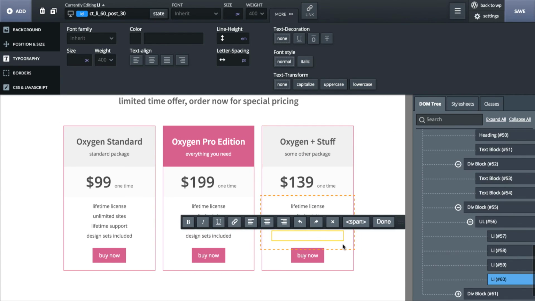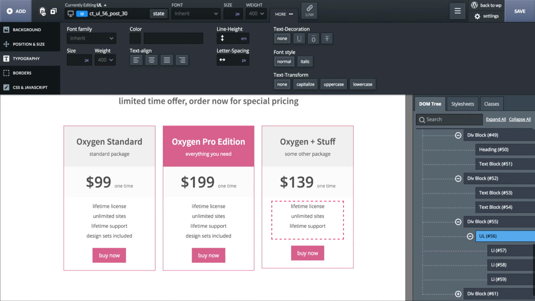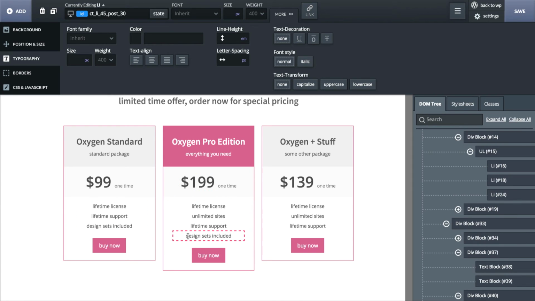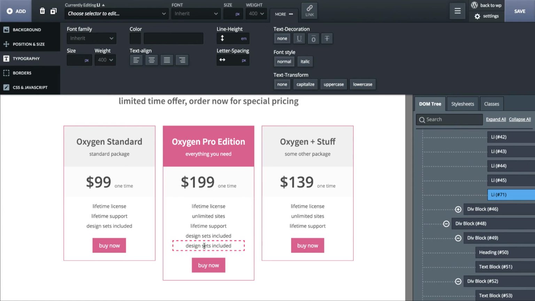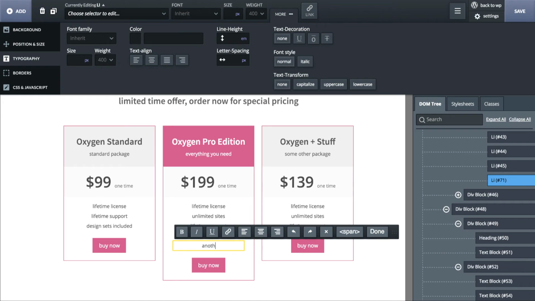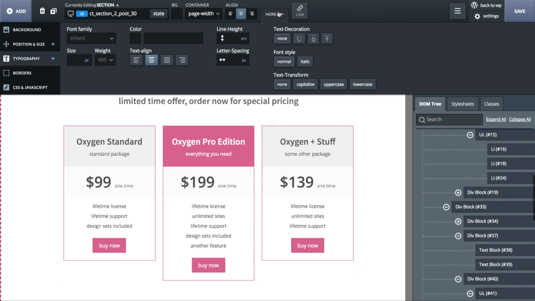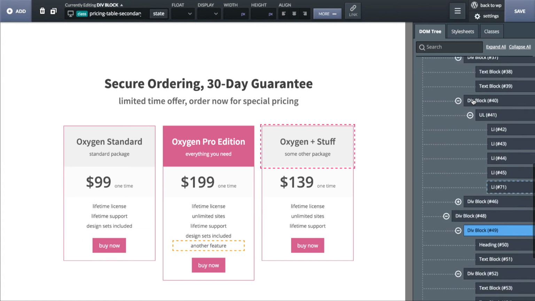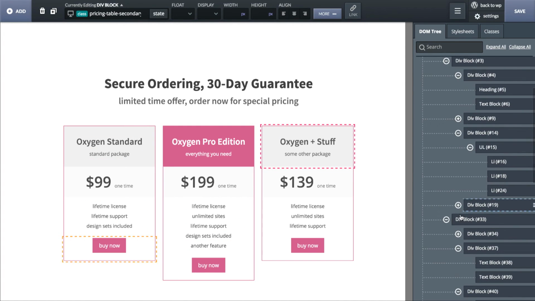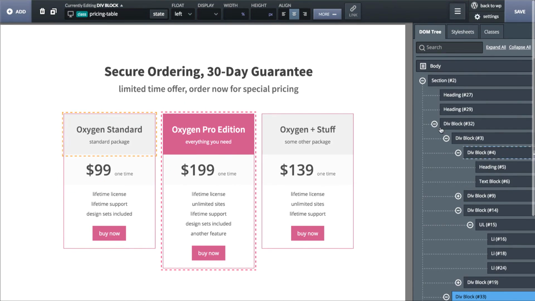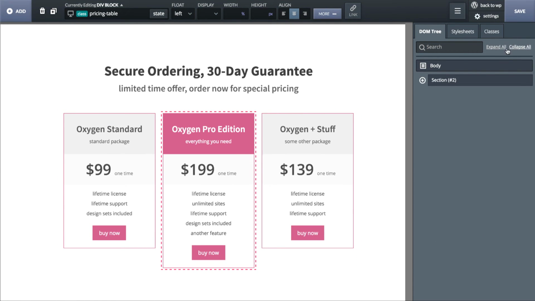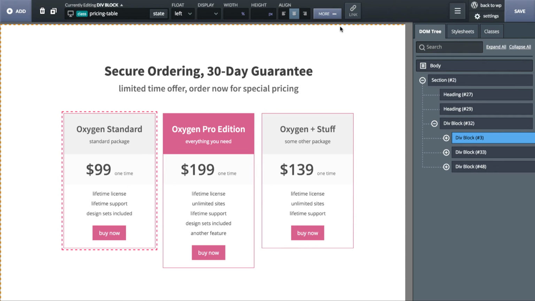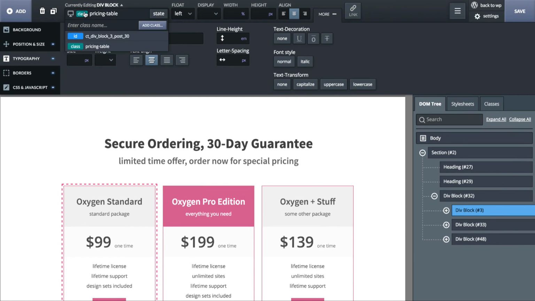And these probably don't have as many features, so we can just delete a couple of features. Maybe this one will have more features, so we'll add another feature. And these should probably not have a pink border either. So let's collapse all the elements just so we can see what's going on, and then go back to the pricing tables.